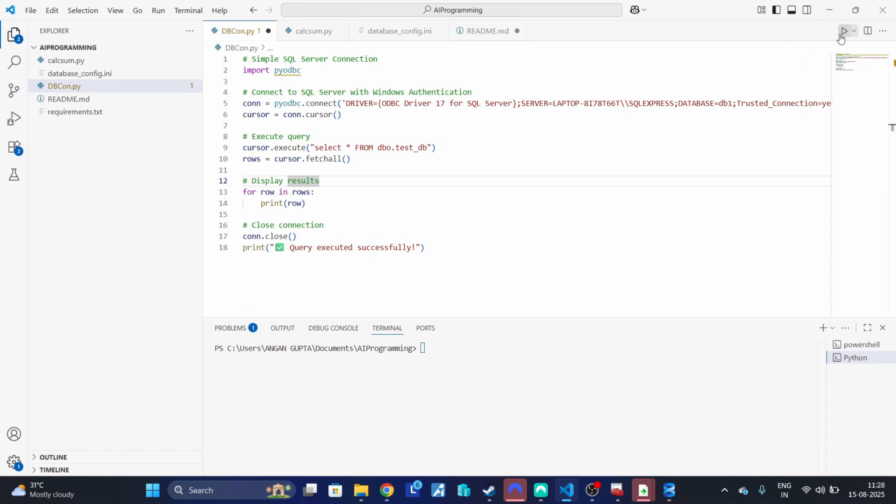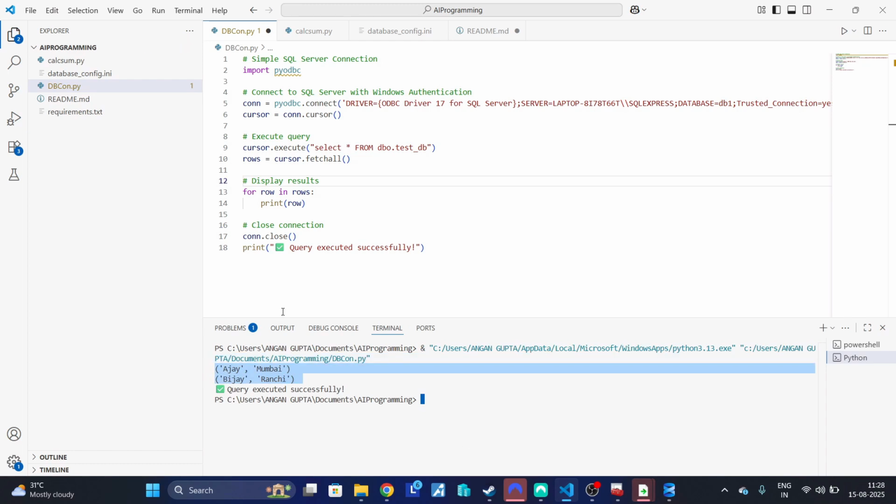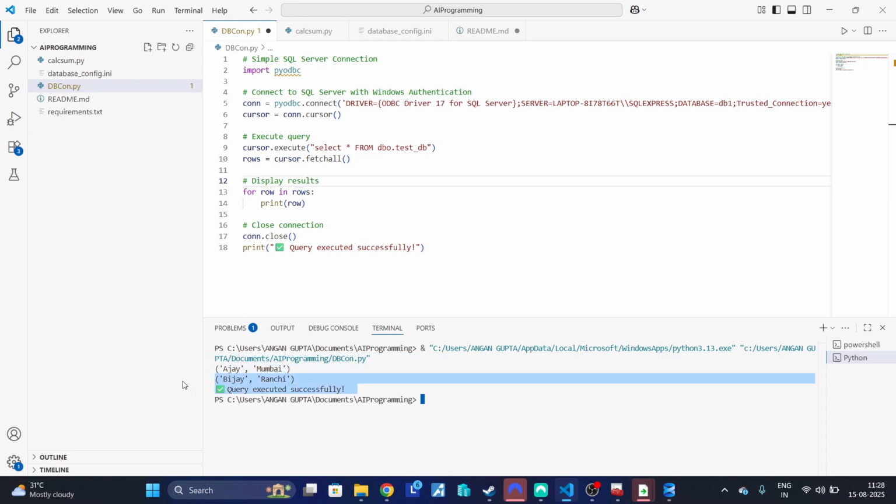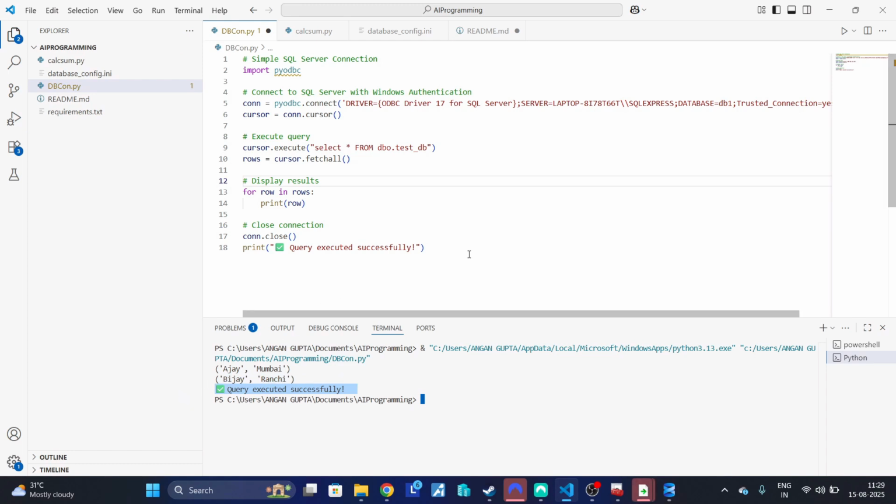So what we'll do is we'll run this. See, here you got both the records that you're seeing in the SQL Server query output printed out here, and it says query executed successfully. So there's no difference between the results that you got from SQL Server as well as from the pyodbc Python connector. So that's how we connect to Microsoft SQL Server.